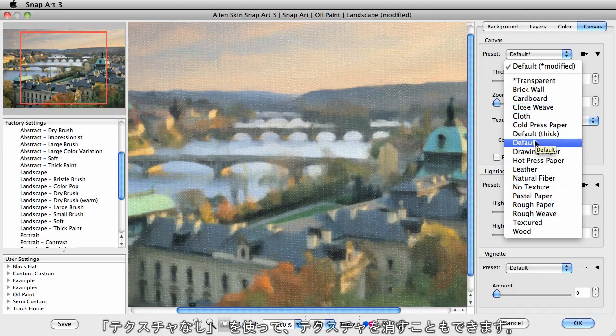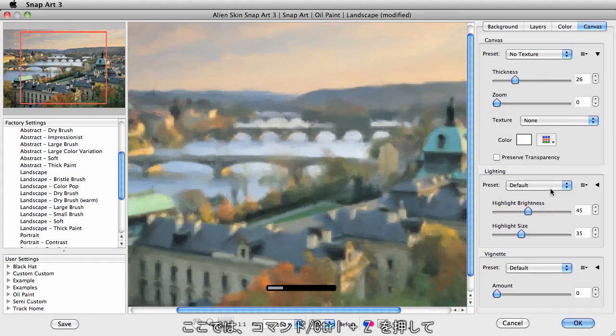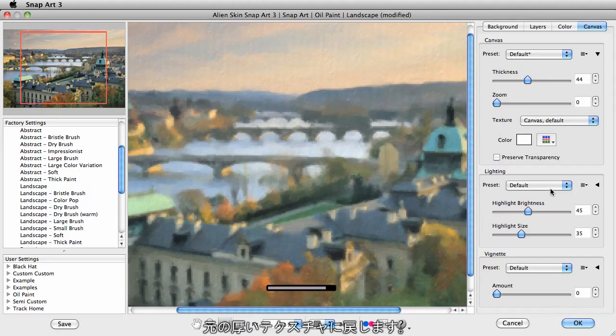You can turn the texture off. To do so, use the No Texture setting. But I'm going to press Command or Control Z to go back to the thicker default.